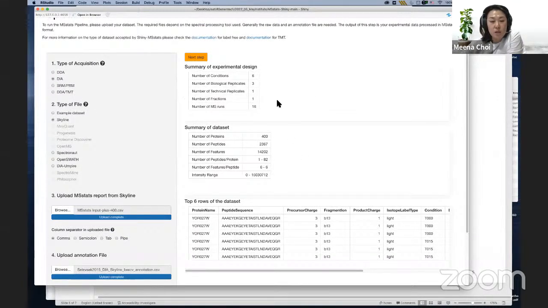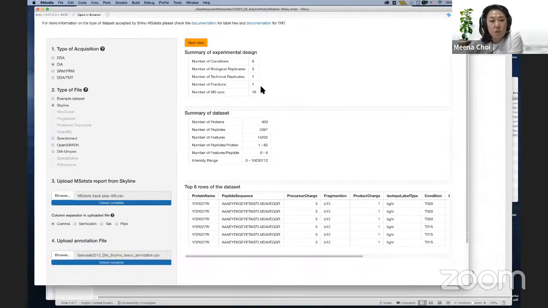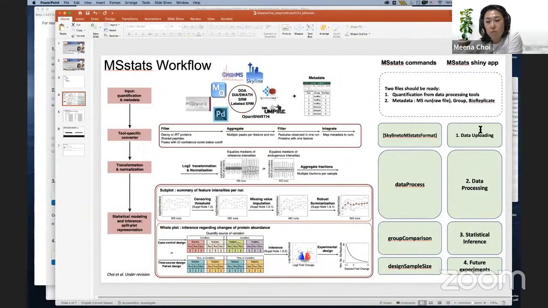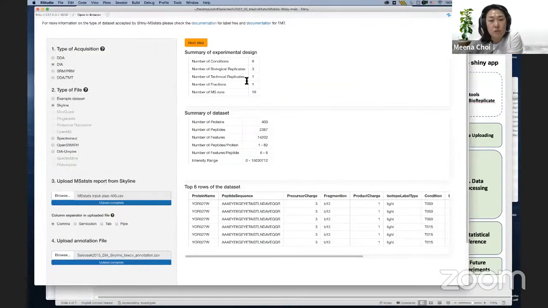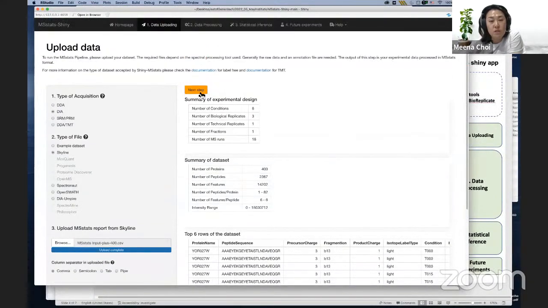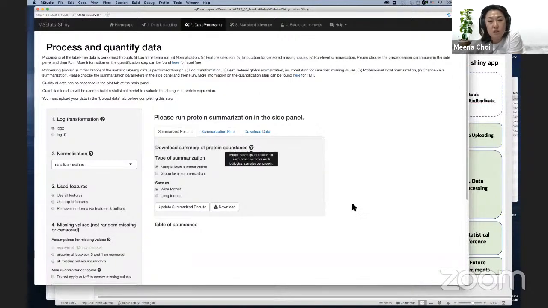So let's come back. We finished the data processing and data uploading part, and here is the Next Step button, so click Next Step. What is the next step? It is the data processing part, which performs the log transformation. Log2 is our default.